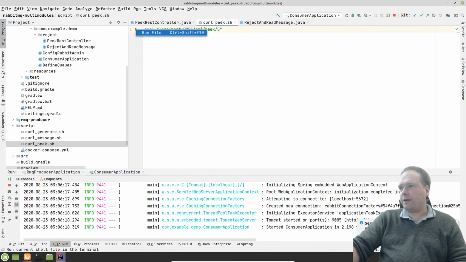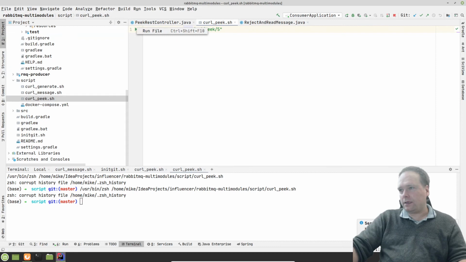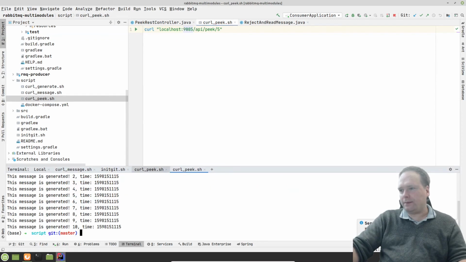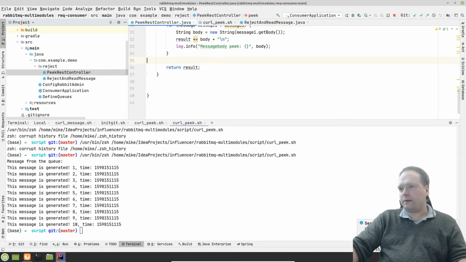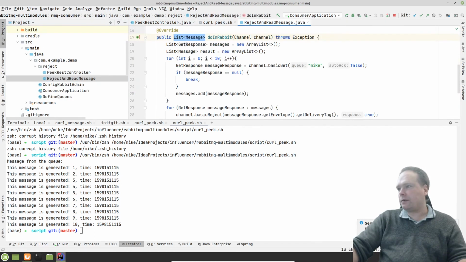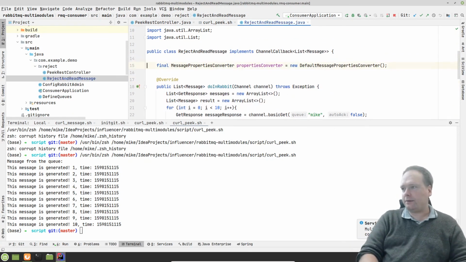I would like to peek 5 messages. Let us try to run it again. Yeah, okay, there they are. And it's actually not 5 messages, it's 10 messages, because that is hard coded inside the reject and read messages class that I created right here. Right now it's hard coded. Of course, we could also have set it as an argument. So let us do that.